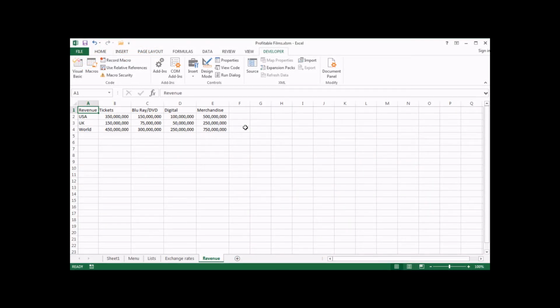Just before we create the form, there's a little bit of work to do in the workbook itself. I've created a new worksheet, which I've called Revenue, and then on the worksheet I've created a simple table of data with some imaginary made-up figures representing sales for different categories. So I've got tickets, Blu-ray DVD, digital media, and merchandise. The really important thing is that I've got three separate rows, one for each of three different regions.